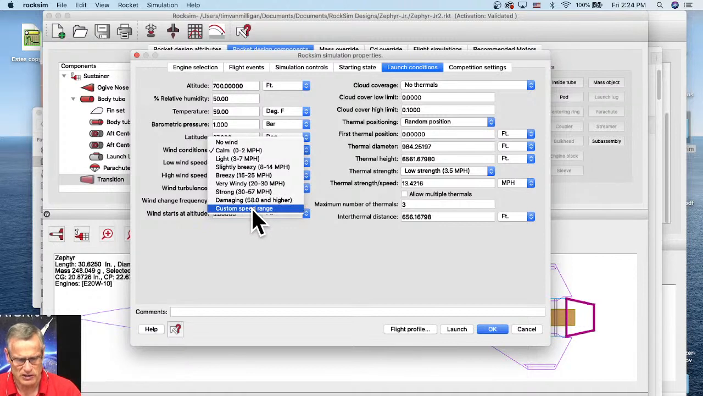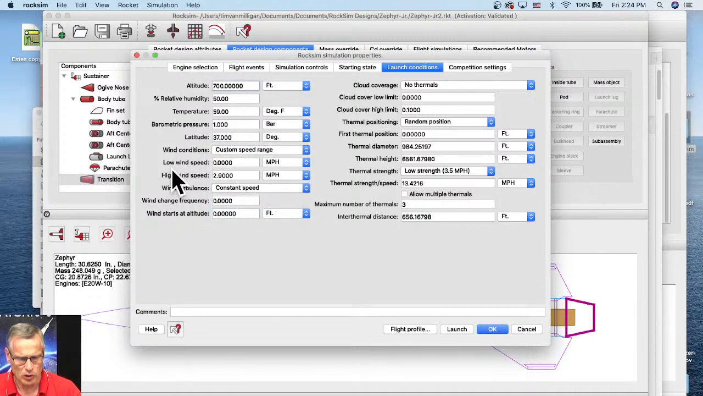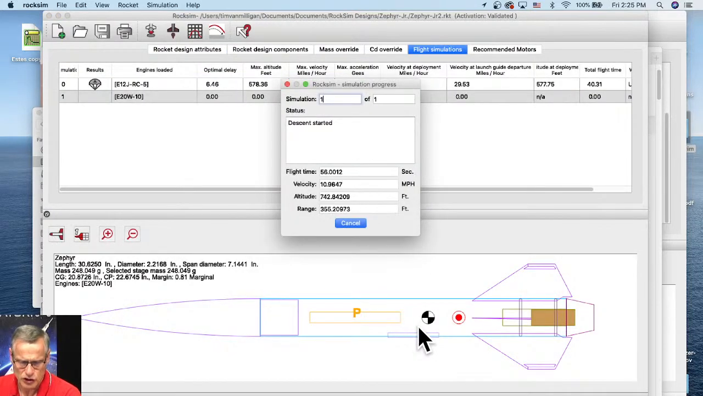To make a steady wind, both the low wind speed and the high wind speed have to be set to the same value. So I'm going to set both of them to 8 miles an hour. Now when we launch this rocket, on my screen we'll have the wind coming from the left blowing to the right at 8 miles an hour. Then we'll click flight profile and launch it.